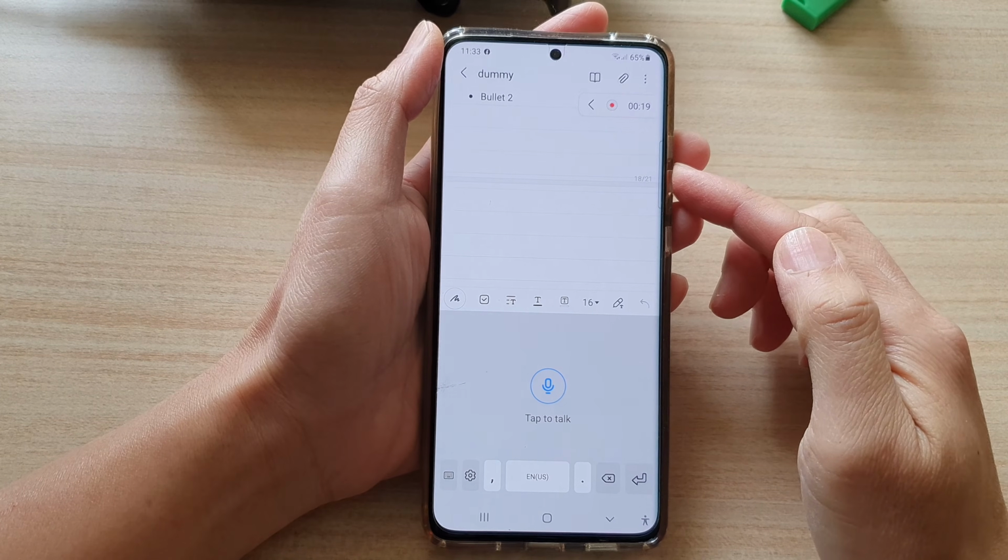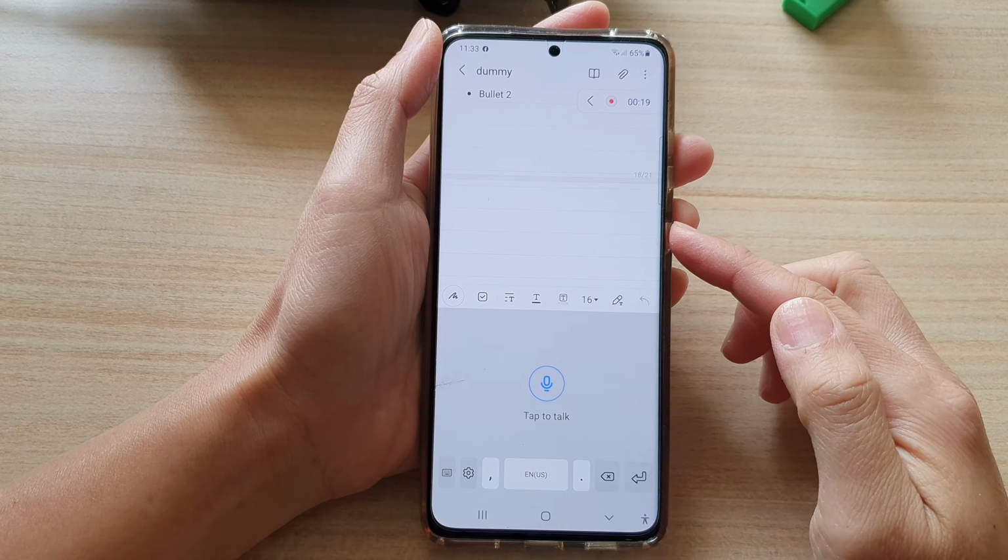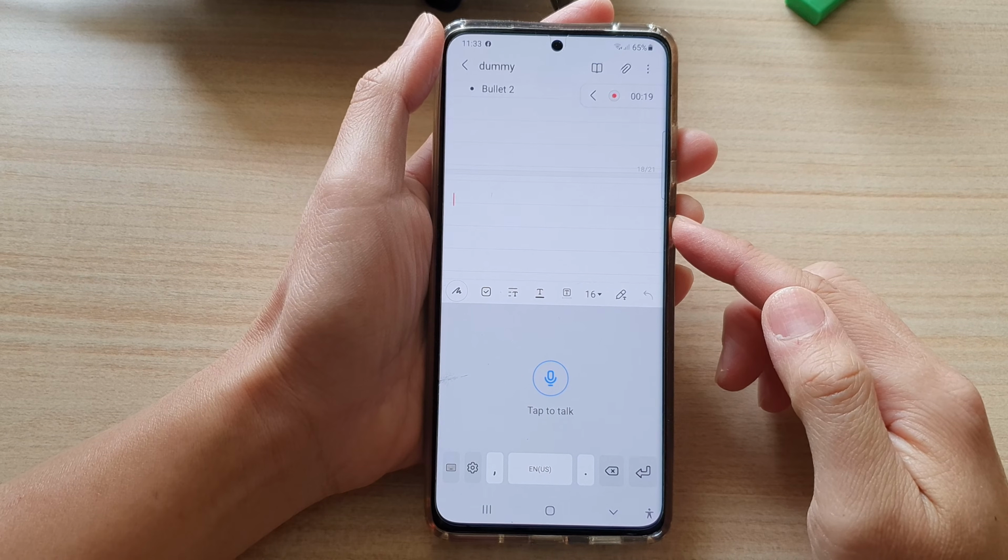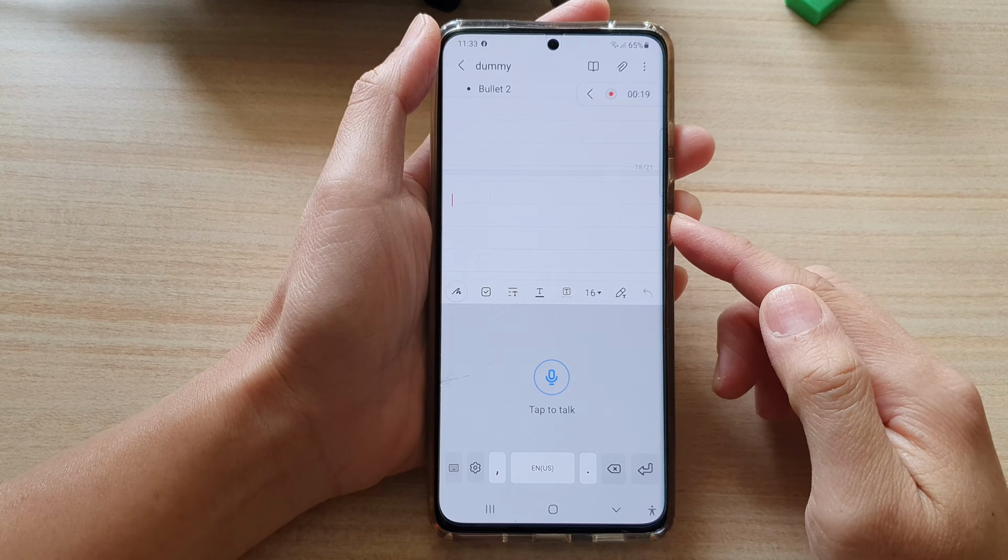Hi, in this video, we're going to take a look at how you can voice type in your Samsung Notes on the Samsung Galaxy S21 series.